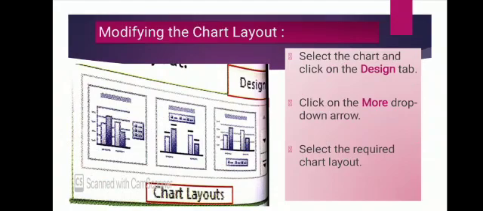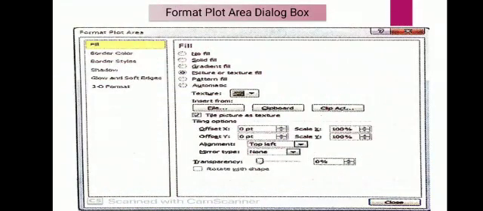Okay, and use the tools on the format tab. Now if you want to change the outline, text, or many more changes, then you will select the format tab. Okay, now if you want to change the shape and color, then how to change the background colors or pattern of the chart?